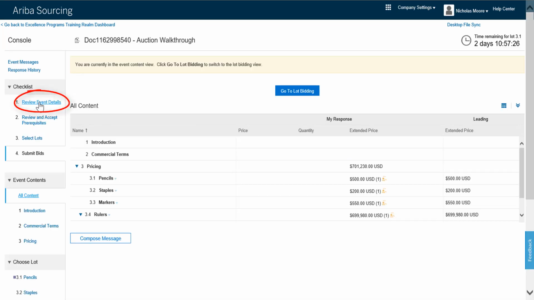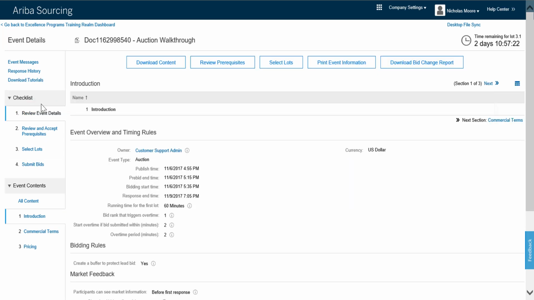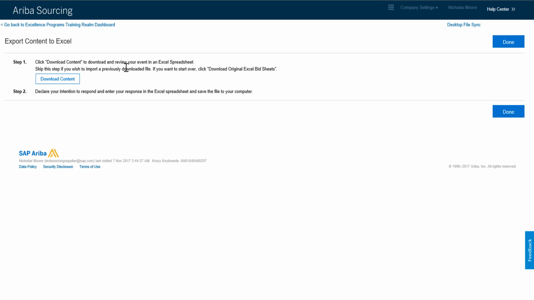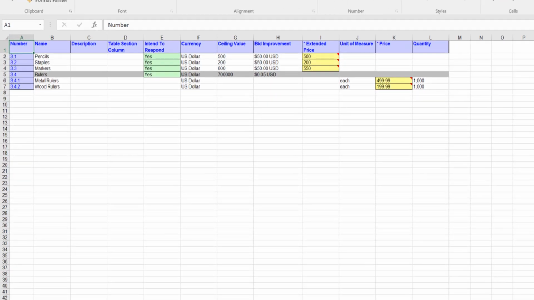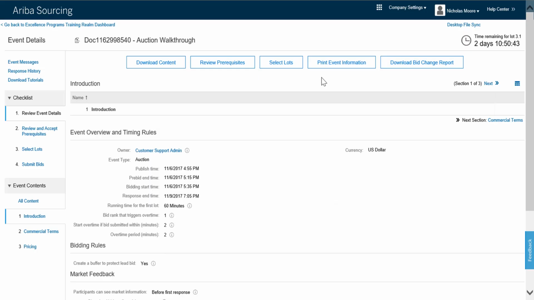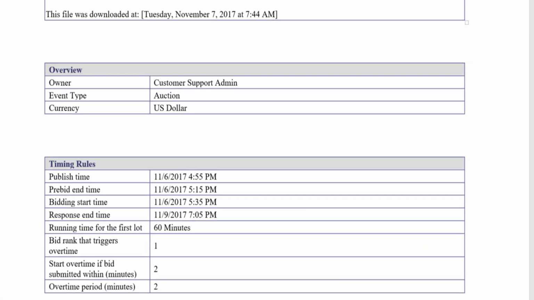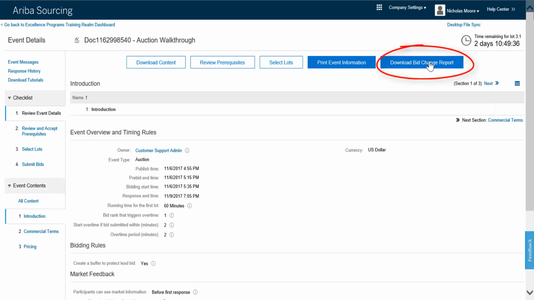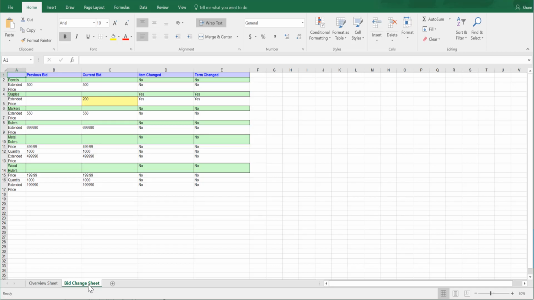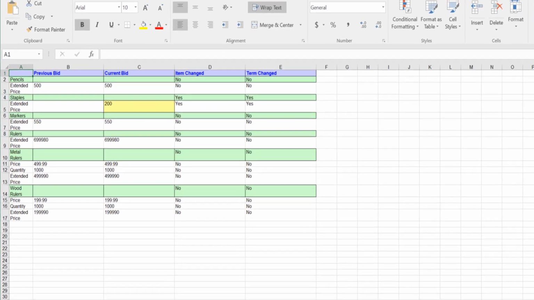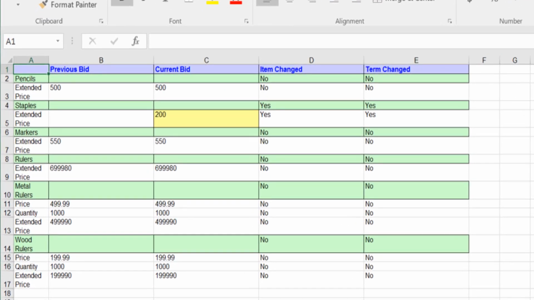Otherwise, you may access the Review Event Details step of the checklist and select Download Content to acquire an Excel representation of the event and your bids. Print Event Information will provide you with a Word document summarization of your bids. And our newest feature, Download Bid Change Report, will provide insight on all of the bids you placed as well as the changes in values to every bid.